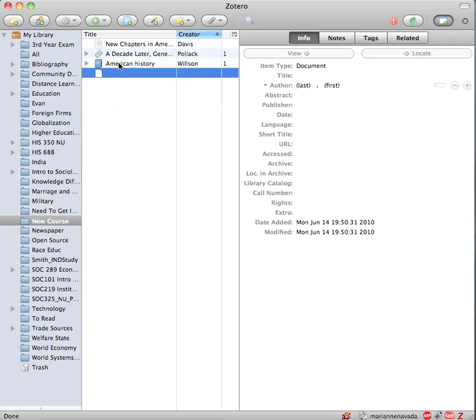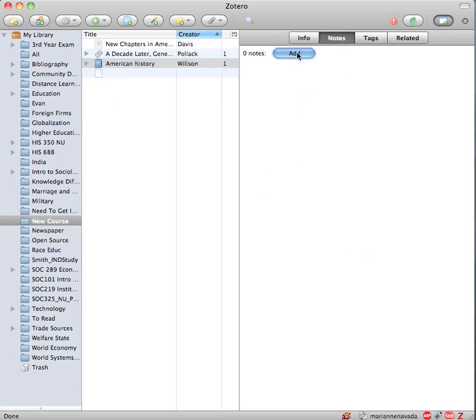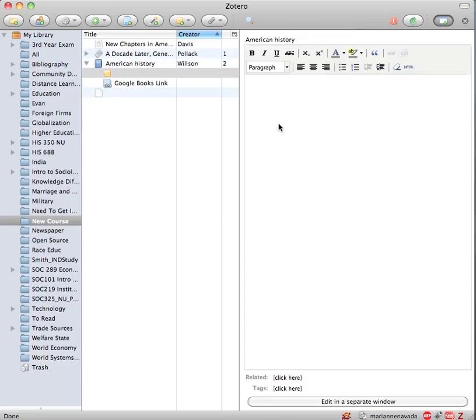Okay, let's say you're in class, you're talking about this book. You can actually add notes to Zotero. So see these four little buttons here. So if I click on notes, I click on add, I can automatically take notes. And it automatically saves it.